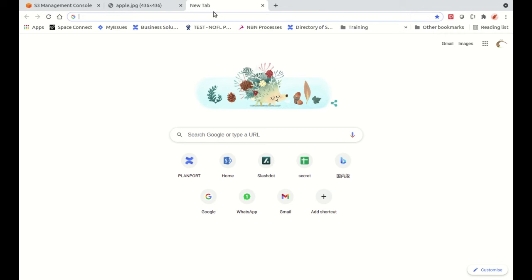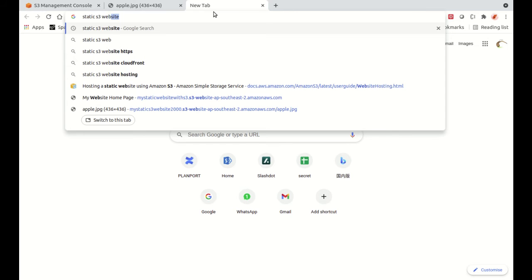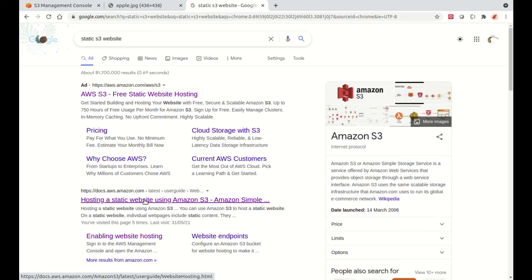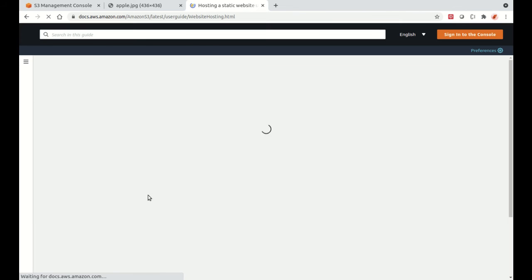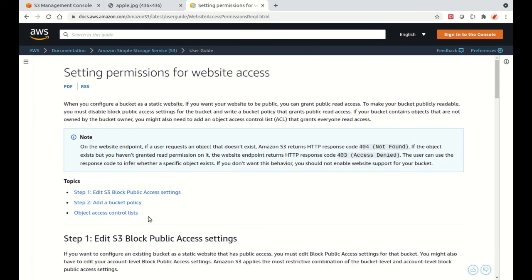If you can find this easily, an example of the policy that you'd need, look at static S3 website, and the first result after the advert is going to be Hosting a static website using Amazon S3, which is the official Amazon documentation. The important thing here, it will give you the options, enable website hosting, we've done that, having an index and error document, but what you want is setting permissions for website access.